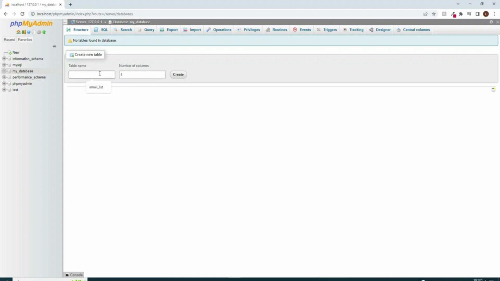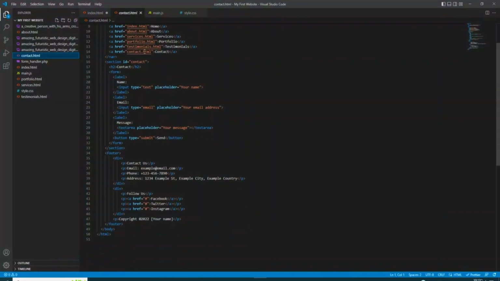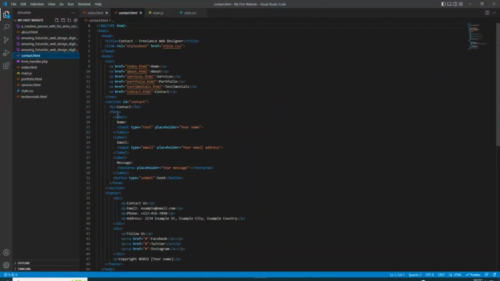So let's first give it the name email_list. And then it asks us for the number of columns. So let's go to our contact form in our website. So we have it right here in our contact page. And we can see that we have three fields. We have the name field, the email field, and the message field. And we want all of those to have its separate column.